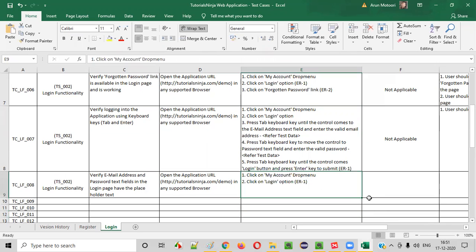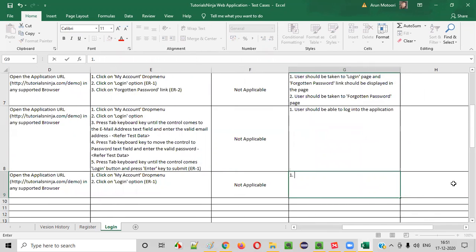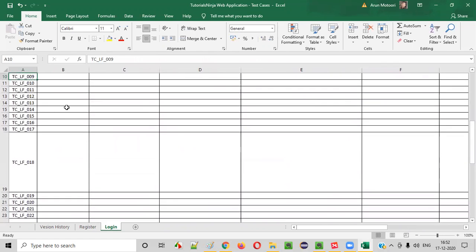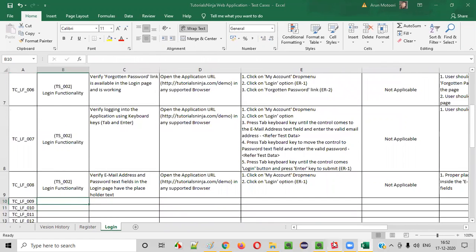That's it. Okay. So here expected result 1 should be verified, where proper placeholder text should be displayed inside the email address and password text fields. That's it. Done. Okay. The test case is done, guys. Go to the next one. The next one we'll write.